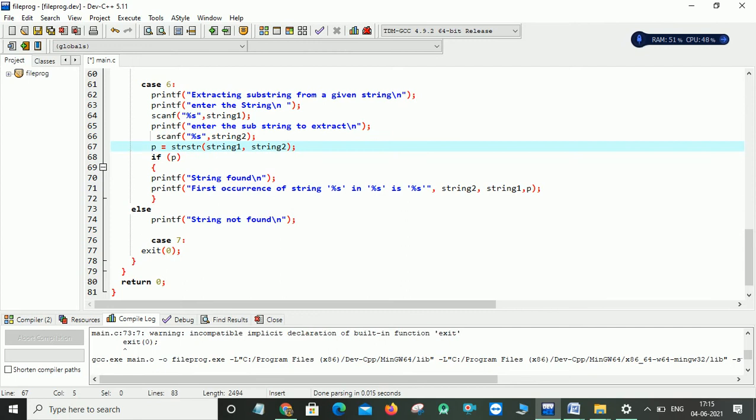So here I am using the strstr function, passing string 1 and string 2. Now it will find whether string 2 is available in string 1 or not. If it is available, then it will return the remaining string, meaning the part from where it finds the first occurrence, and that entire string will be kept in this character pointer.